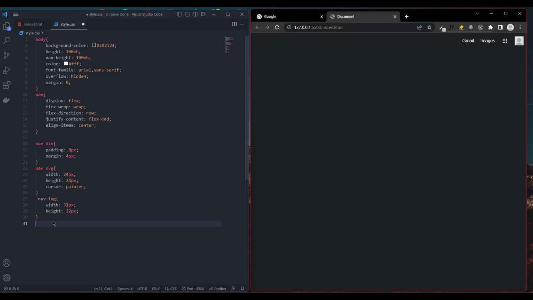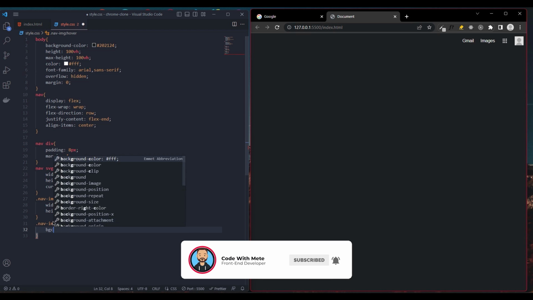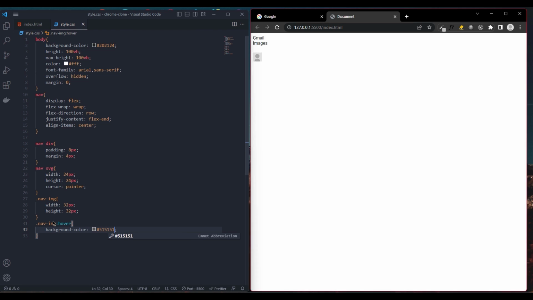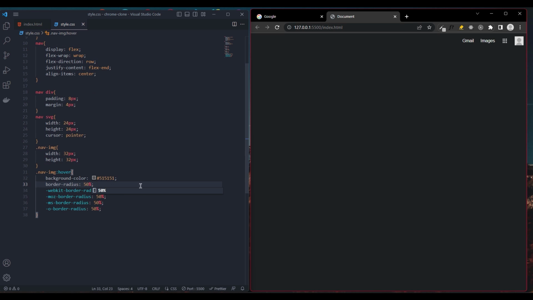Hovering over the nav image class will change the background color and round the edges, use border radius 50%. To make the profile picture round, also border radius 50%. Okay.